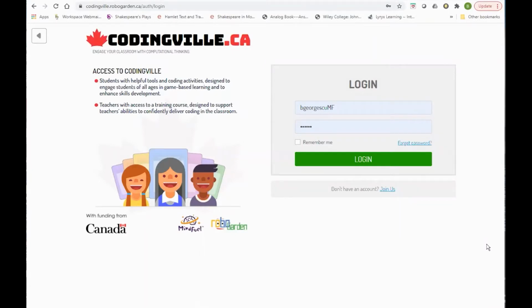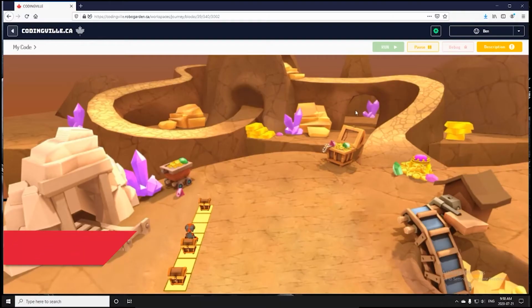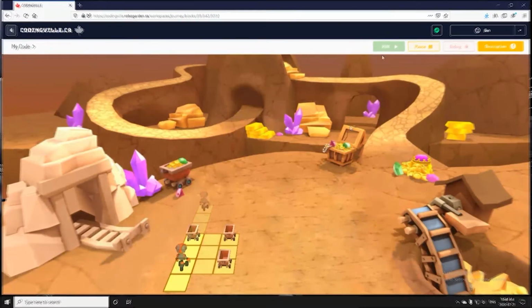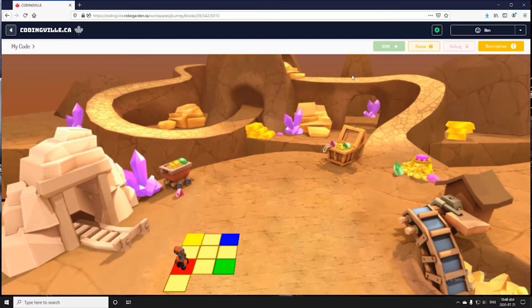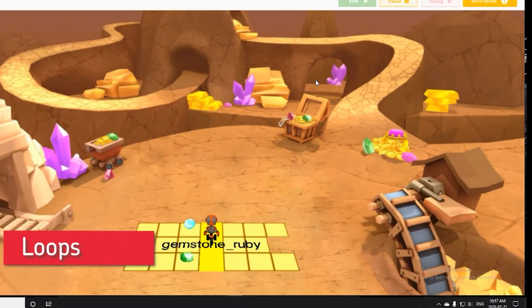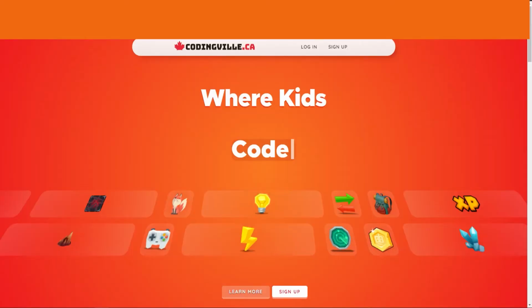supporting teachers and students. Today I am going to present to you our digital coding resource, Codingville. Codingville was designed as part of the government initiative CanCode between Mindfuel and our partner RoboGarden to bring the concepts of coding to youth through a game-based coding platform that uses both block coding and HTML, CSS, and JavaScript.